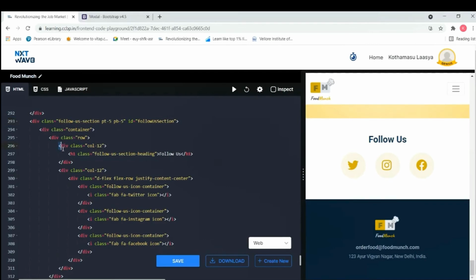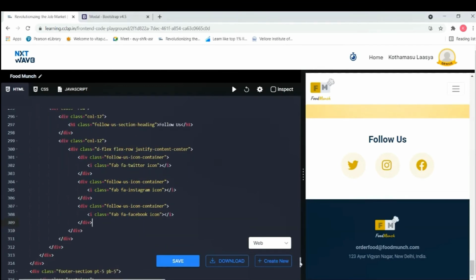In that, the first column is the heading, which occupies all 12 columns, and next is another column, col-12, with d-flex and justify-content-center so that they appear in the center of the row. And we have some logos here. This is the Twitter logo, Instagram, and Facebook. This code I took from the Font Awesome website, where they have given reusable codes for these logos. And this is up to the follower section.